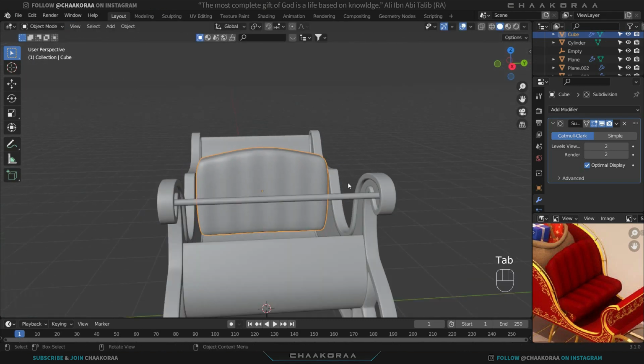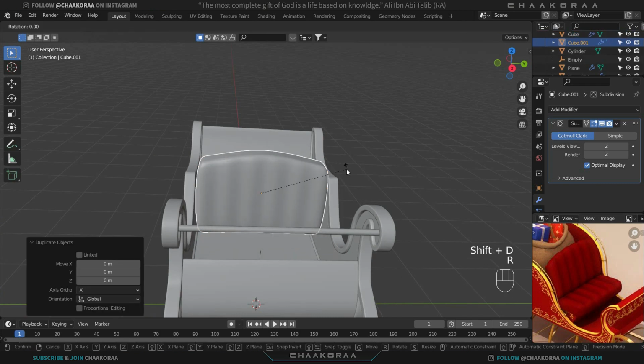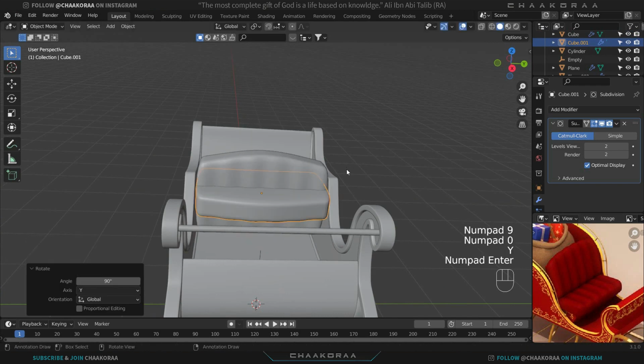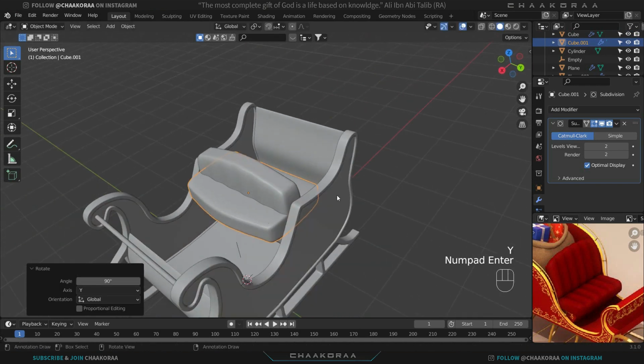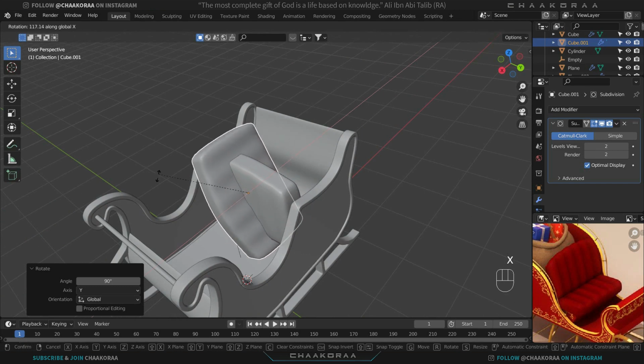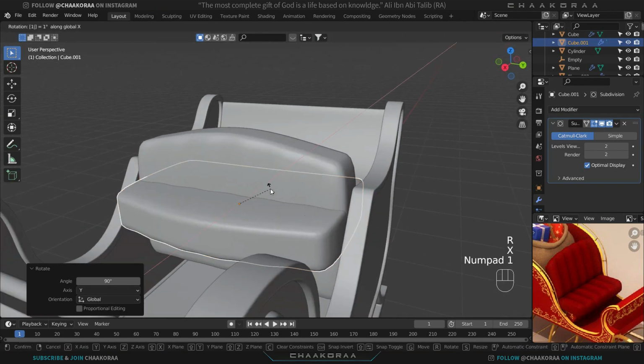And also now we can take a copy of this one. Let's Control D and R, then X90, not X, Y90, and we should rotate it on the X axis to somewhere like this. Yeah, it should be 180 degrees for that one, I suppose.